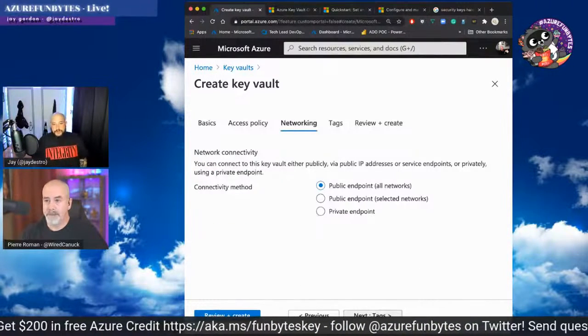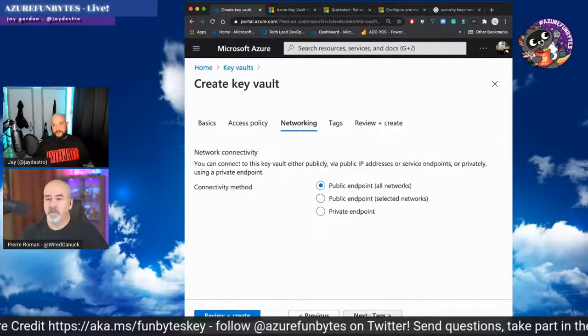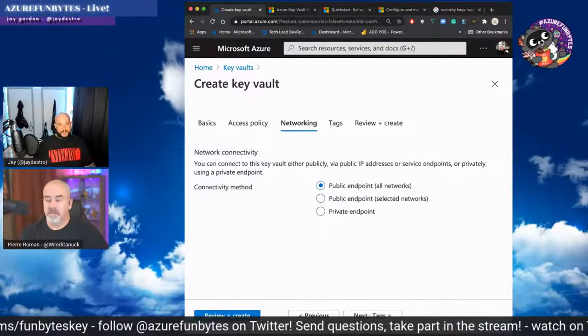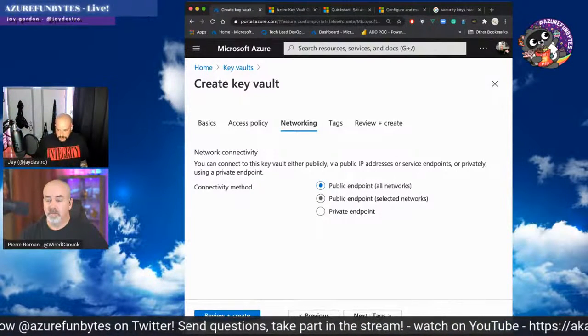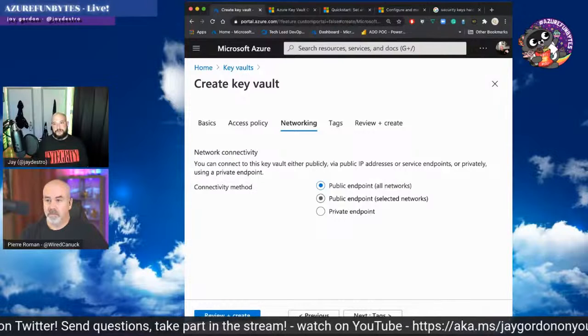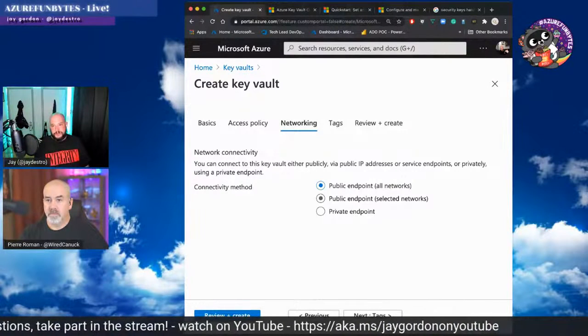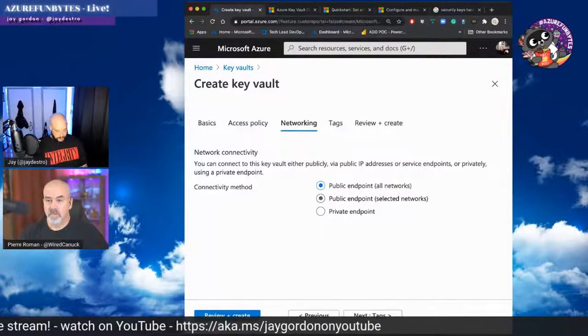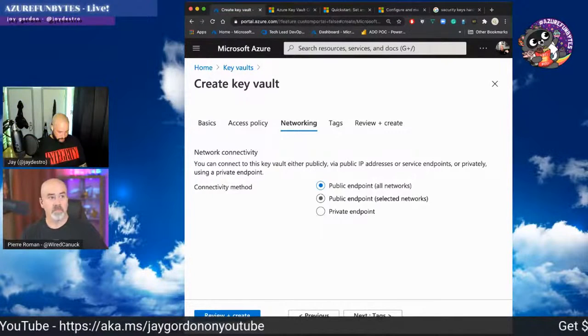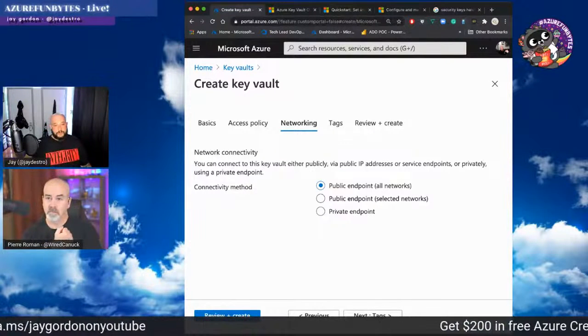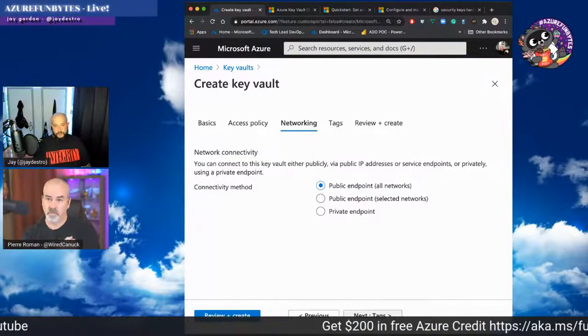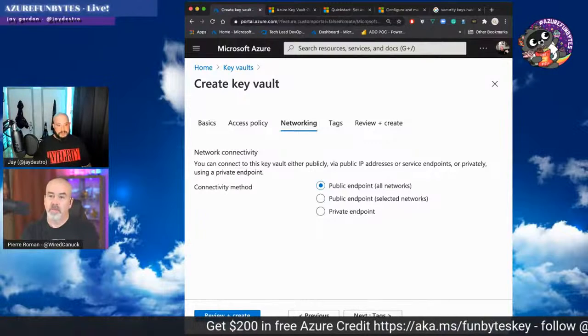So we'll go to networking, and let's take a look. Now we can pick what networks we want to actually be able to connect from. And I think this is another big part of this, because we can secure the networks, we can make them private, we can make them as open or as closed as we want here. And I think that's useful.